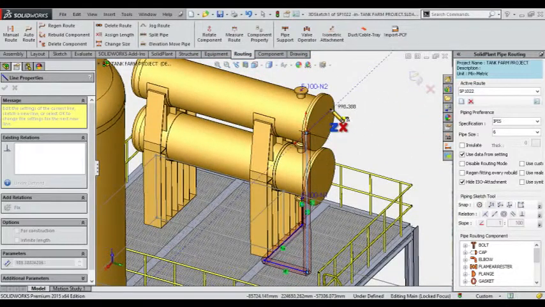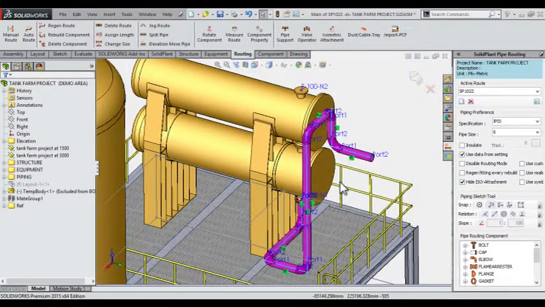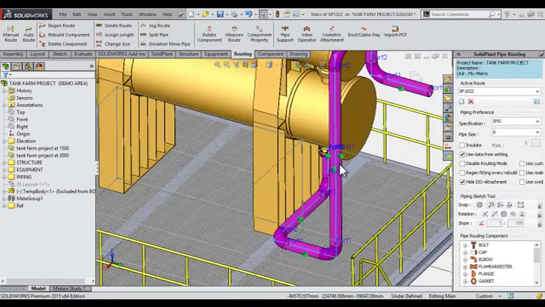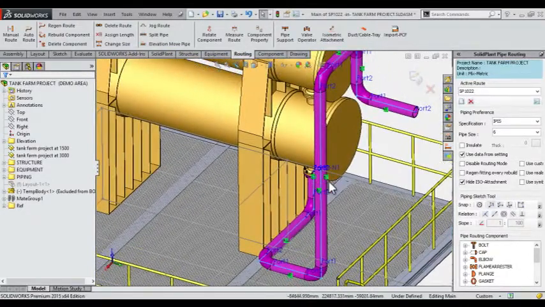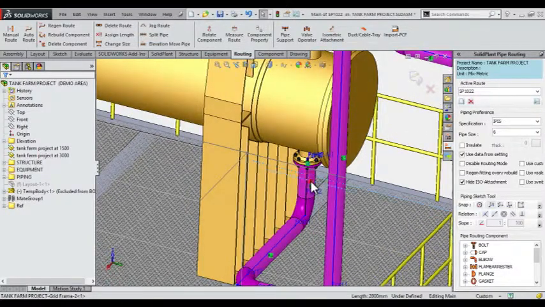And then I follow along, do some simple lines, and then we exit that line function and Solid Plant will generate the route pipe lines for us. Here as I zoom in, you can see we have bolts and flanges on our nozzle.